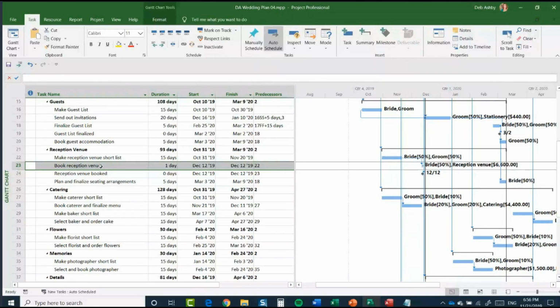Okay, so again, you need to make sure which tasks you're assigning your cost resources to, so that you assign them to the right one when that cost is actually going to be incurred. And because I've set that resource up as accrue at the end, it's going to be charged once we've booked the reception venue. Okay, hopefully that makes sense. I know sometimes it's a little bit difficult to understand what's going on there.